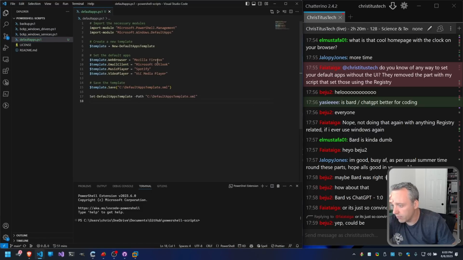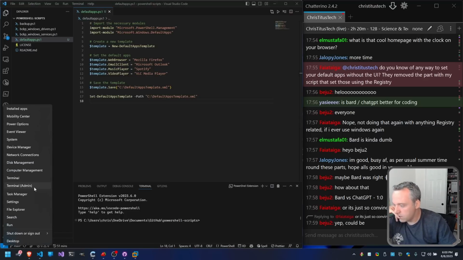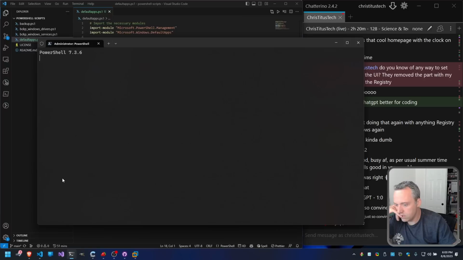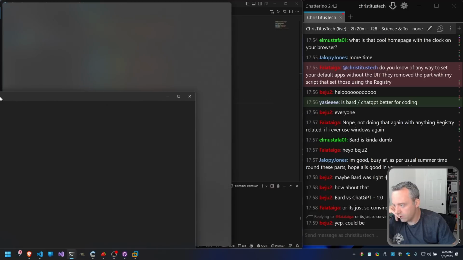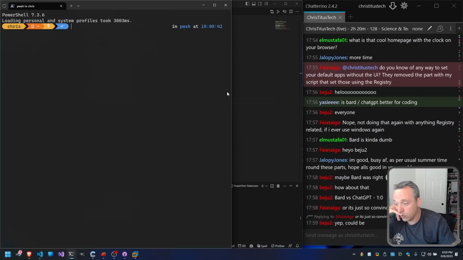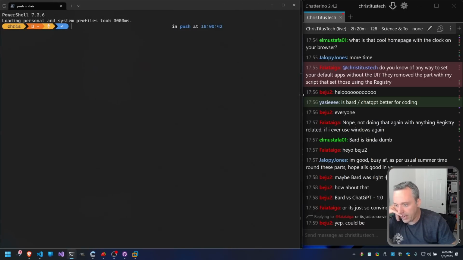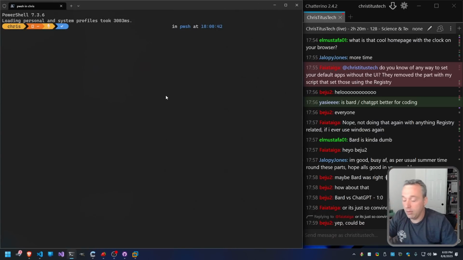Alrighty. So we got Firefox, Microsoft Outlook, Spotify, and VLC Player. Whatever, let's just try it as is. That actually looks good. It does look very convincing. I've said it in the past, and I do remember using a command very much like this, where you called in an XML file to set the default apps.